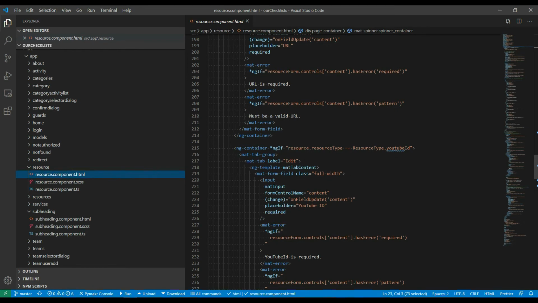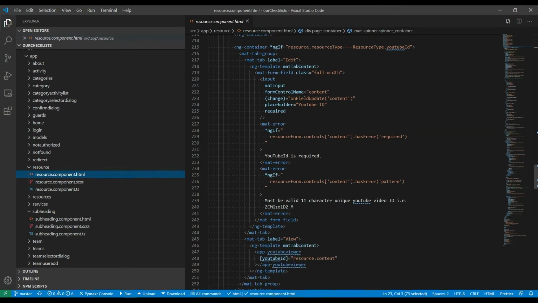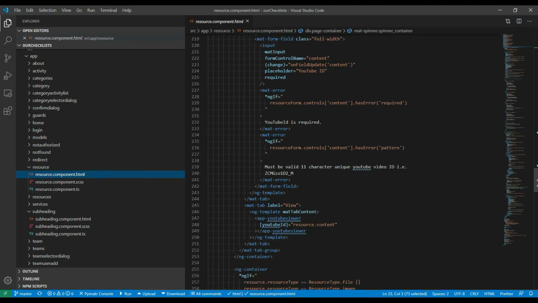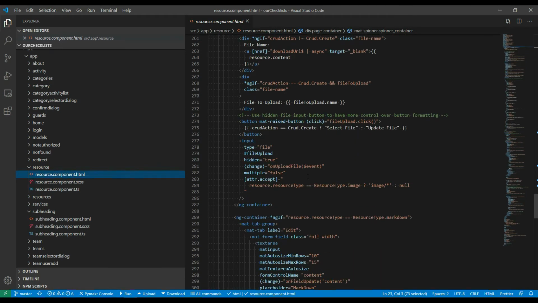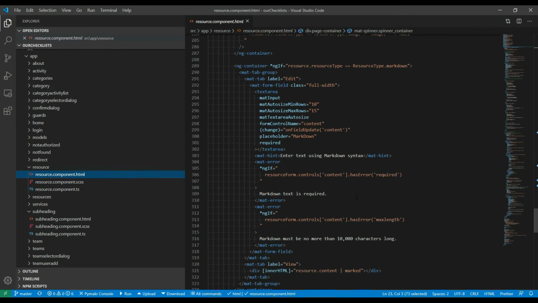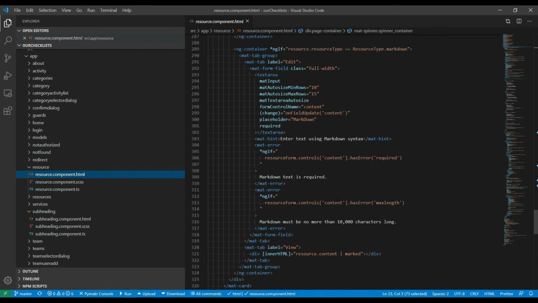If it's YouTube, then the content of that ng-container looks completely different, which includes a mat-tab control for being able to show the edit and view views for that, and so on through here. One for markdown, and also one for images.